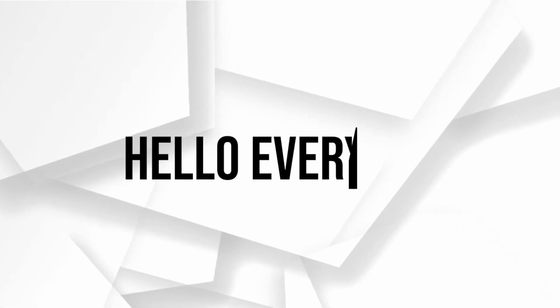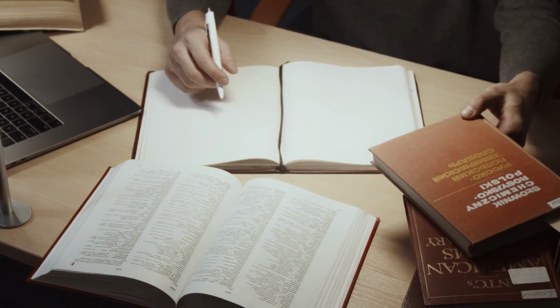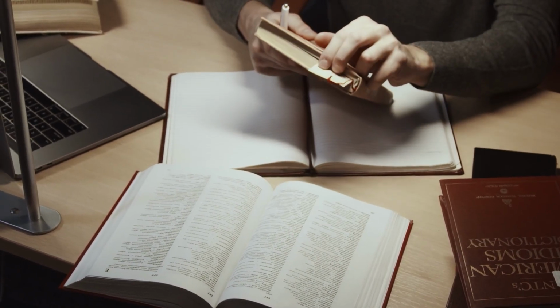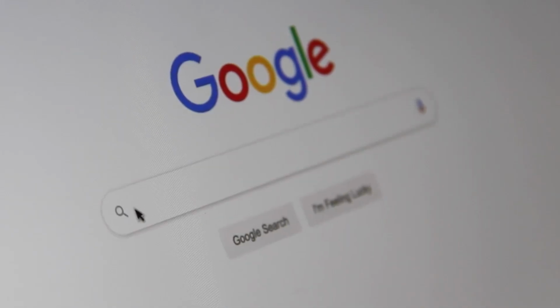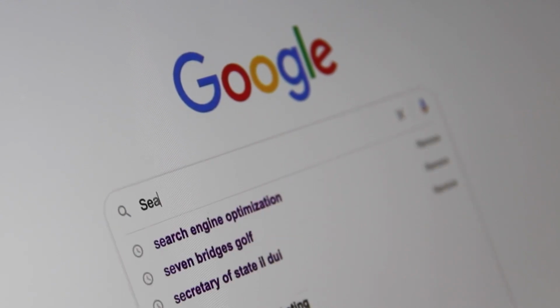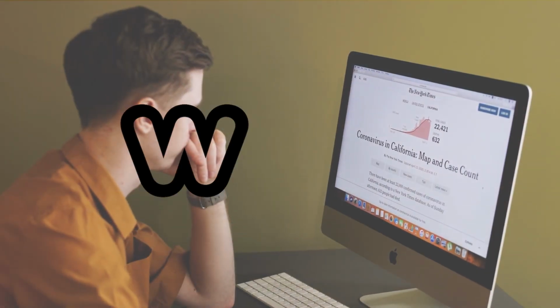Hello everyone, are you looking to make changes to the header of your Weebly website? The header is one of the most important parts of your website, as it is the first thing visitors see when they land on your page.